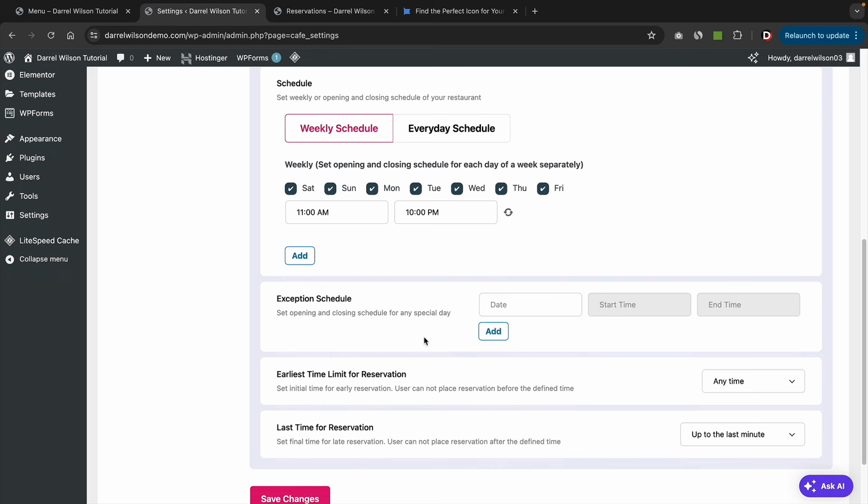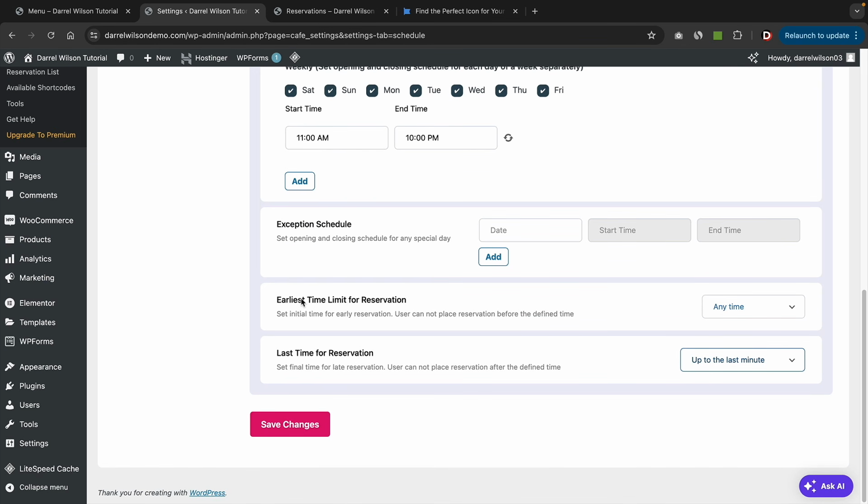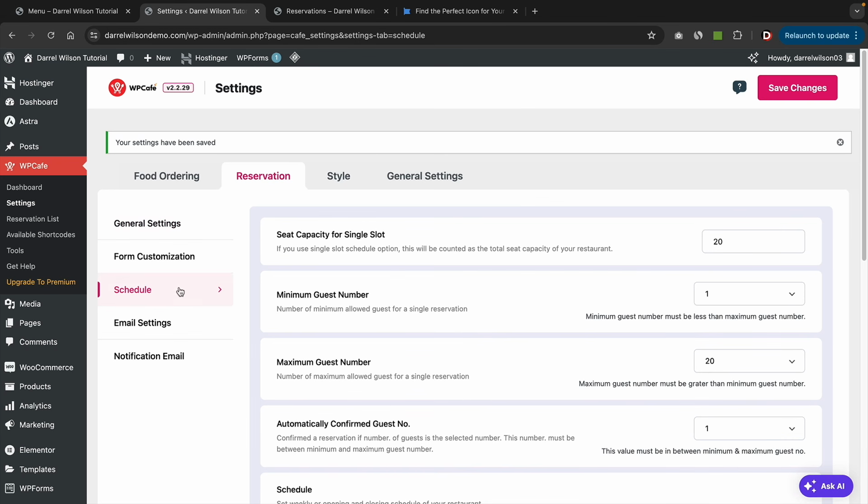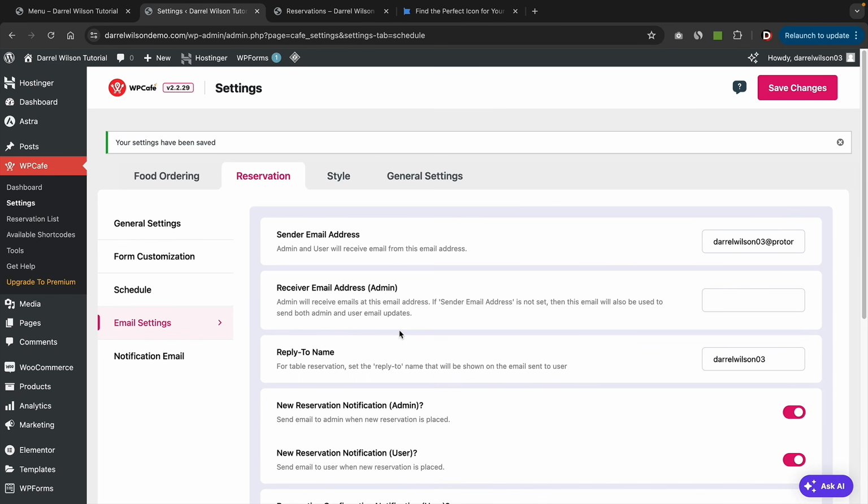Okay. You can also choose like holiday exceptions, right? So the earliest time for reservation. So this is basically saying how many days can we book in the future, right? So I'll just say you can book up to like 1 month in the future. So they basically can't book past that, okay? Last time for reservation, I'll say you must book at least 45 minutes in advance, and then I'll click on Save Changes.